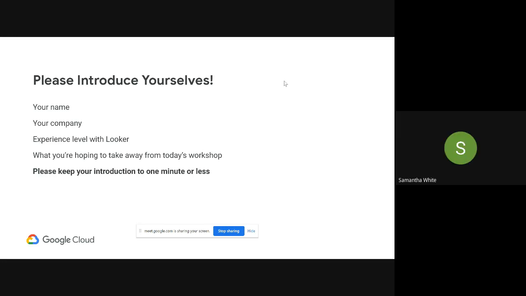I'm Samantha. I'm with the general data analytics team. We did the first POC for Looker, so I'm looking forward to getting into it again. I'm Maddie. I'm also with the general data analytics team with Sam. I got to see a little bit in the POC as well and enjoyed that, so excited to learn more.